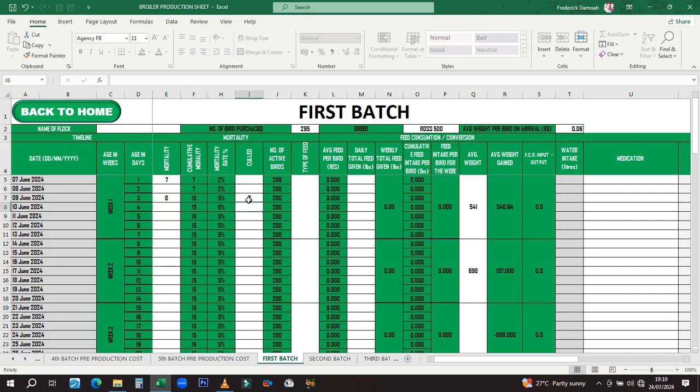All right. So active number of birds. Now, the more mortalities occur, the lesser the number becomes. Okay. So you can see that the number has reduced from 280 to 272. Then the type of feed you give them, I think we had something like magic starter.